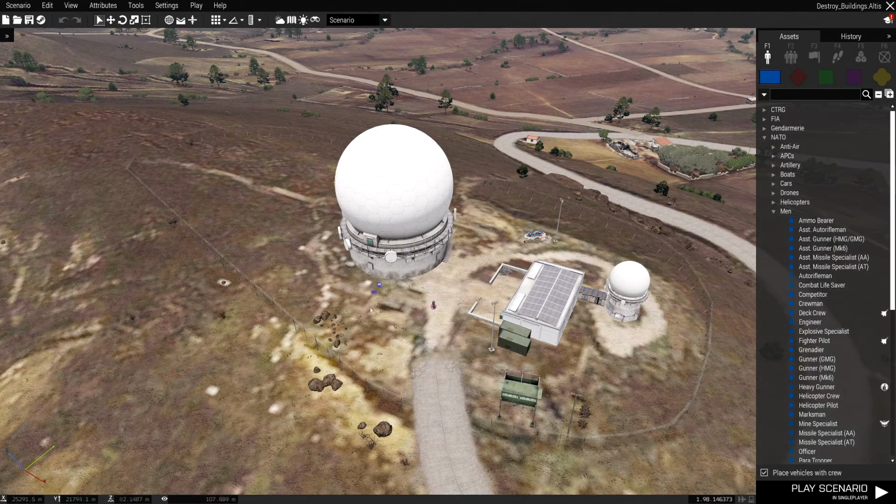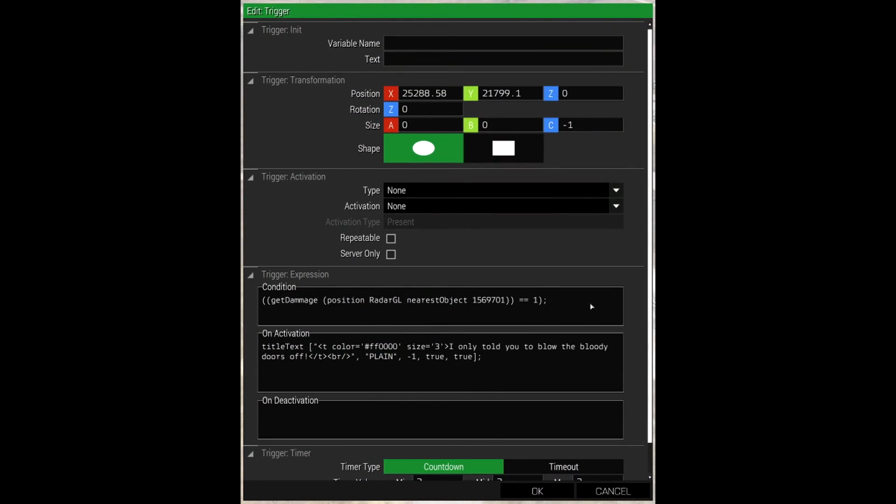Then we come out. Now you want to put down a trigger, and then open that trigger up, and this number here is what you want to paste in. So this line here, you just paste that in the condition. Again, I'll put that in the comments so you can just copy and paste.